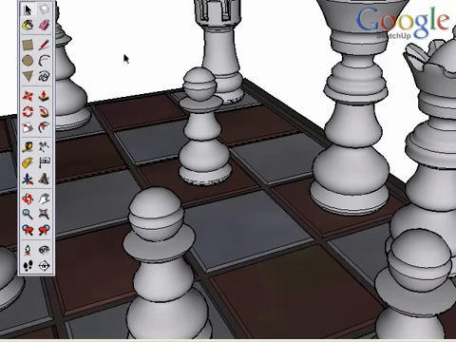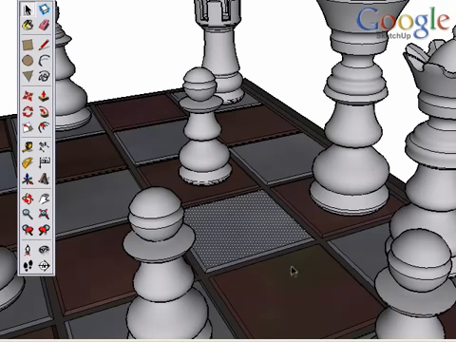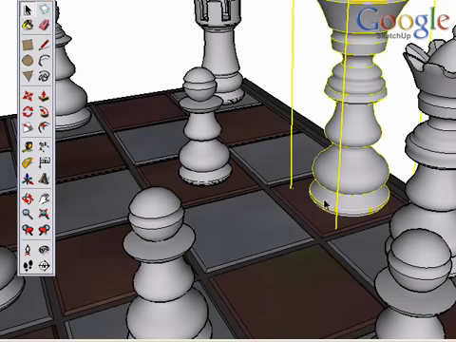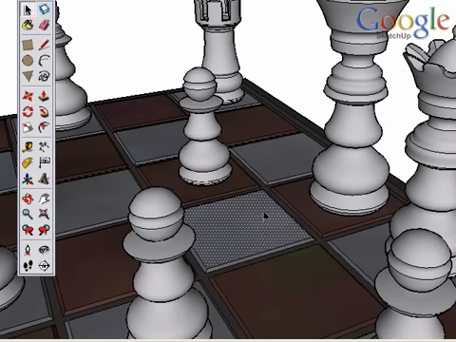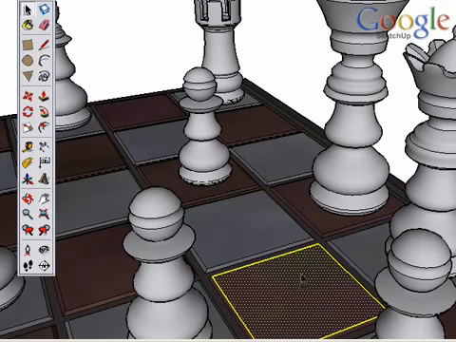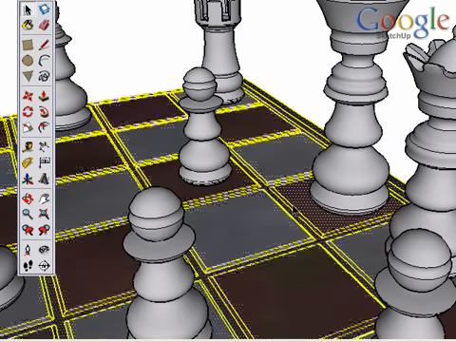You can select individual entities by clicking on them. This includes edges and surfaces, and objects that are grouped together. You can also select entities that are connected by using a double or triple click. One click will select the surface. Double-clicking on the surface selects both the surface and its bounding edges. Triple-clicking will select all connected geometry.